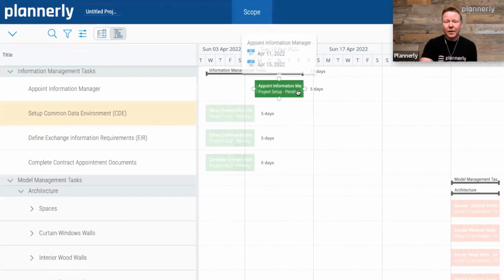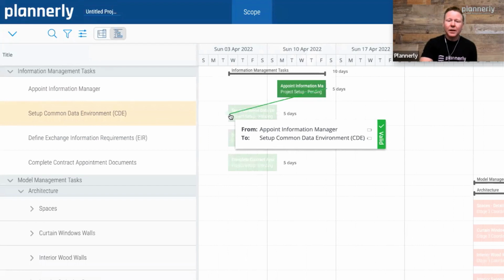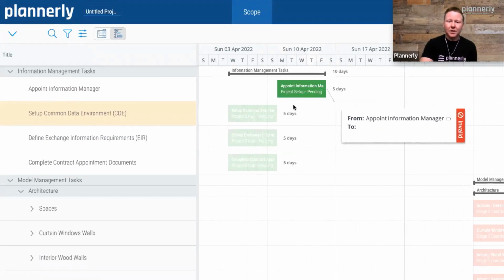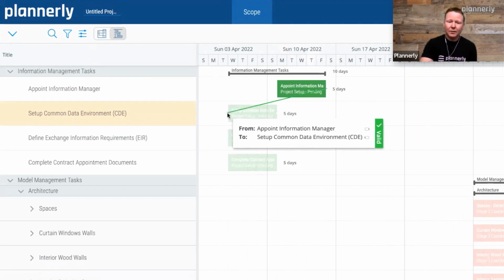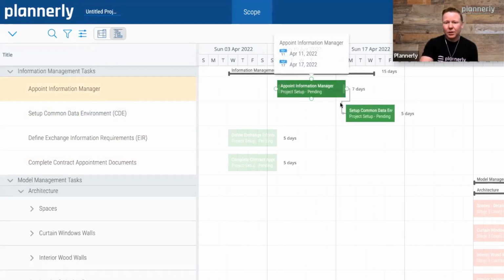And if we then wanted to say after appointing information manager, if it's going to take us a period of time, we can then drag from the end of this task and represent when that next task is going to start. And the same thing occurs. We start to see this progression of tasks. And as we are going through this workflow, we start to see the duration of the project evolving. Obviously, these could be shorter or longer durations and make an impact on their subsequent tasks.